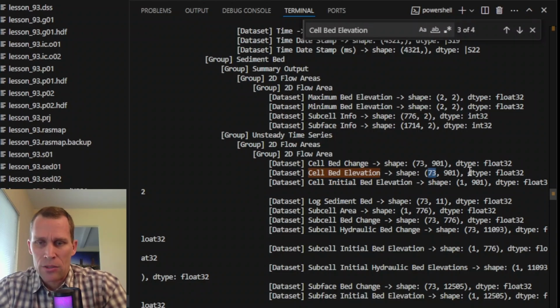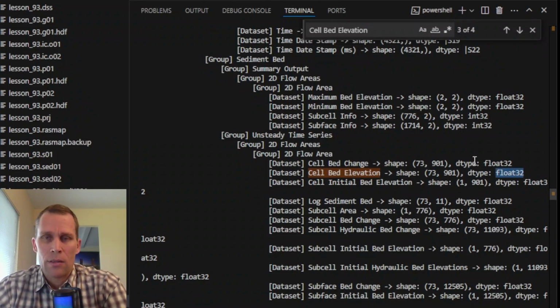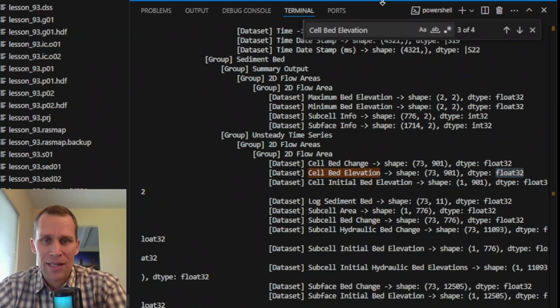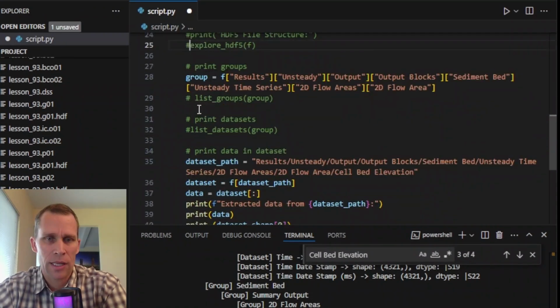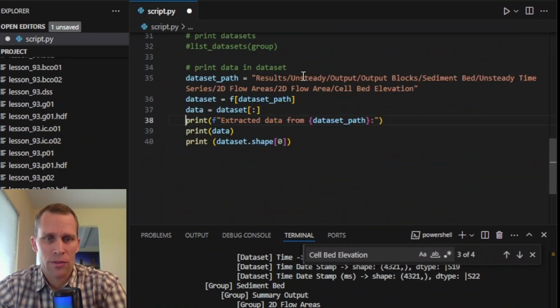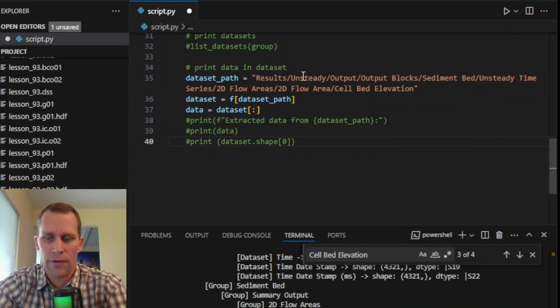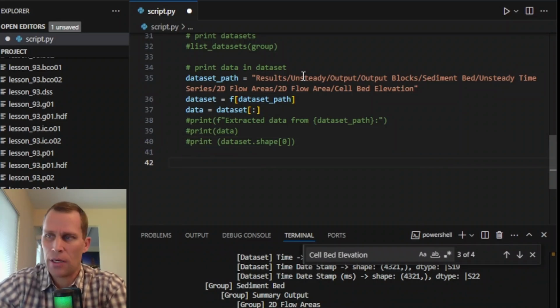And then it is using a data type for 32-bit signed floating point number. So that is what we're going to be extracting next. Back to the code here. I'm going to comment out the recursive function that prints everything. And I'm actually going to comment this out as well, the individual values that were truncated anyway.